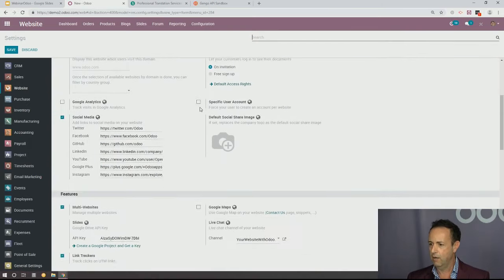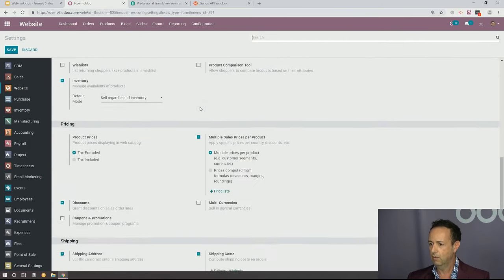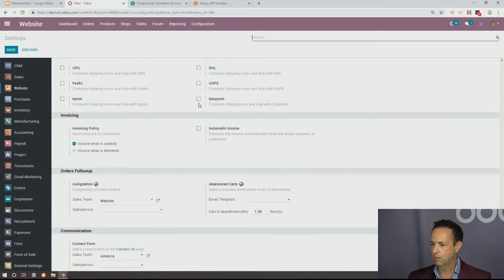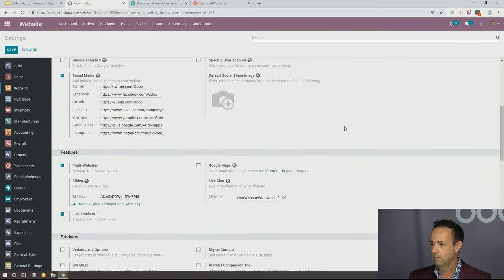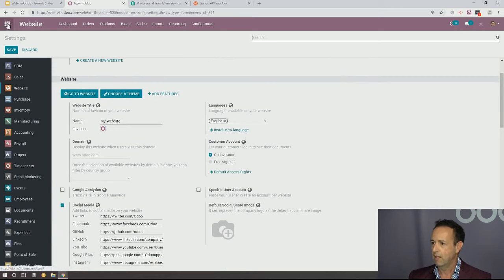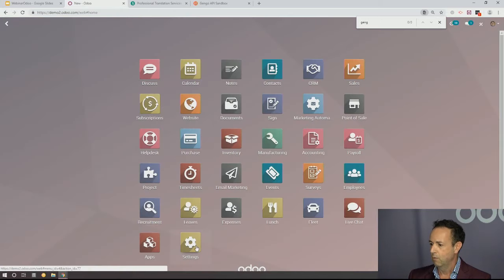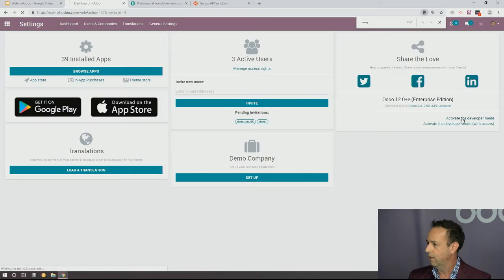And now in here, Gengo should have been installed. Let's do this. Control F. We'll have to activate the developer mode first, so we can find the translations.